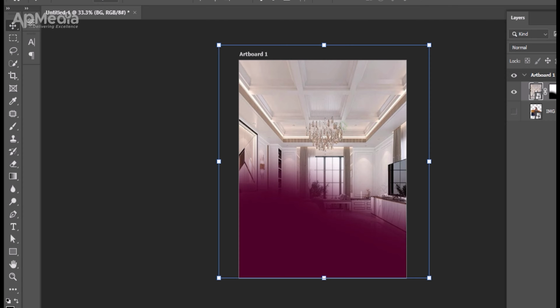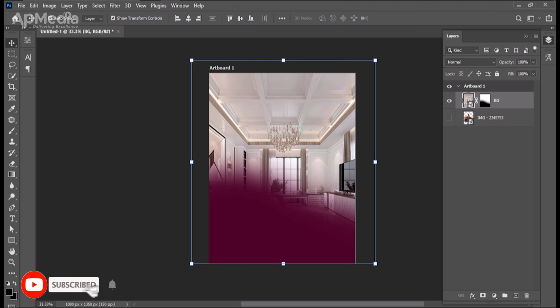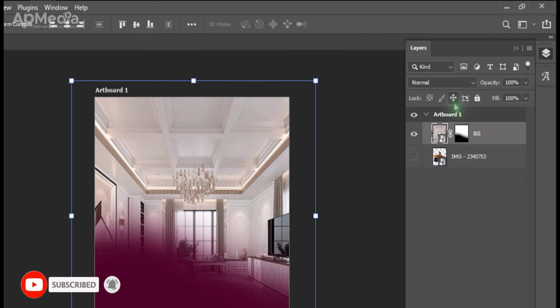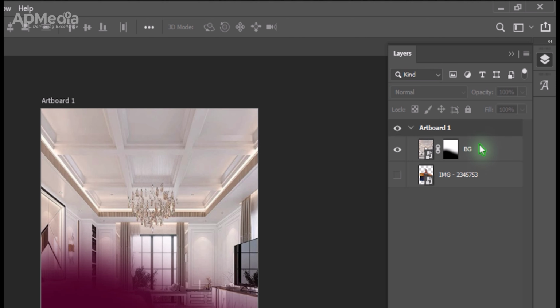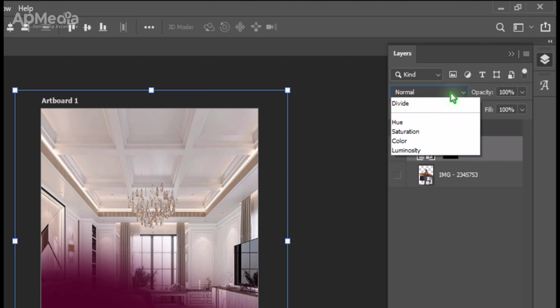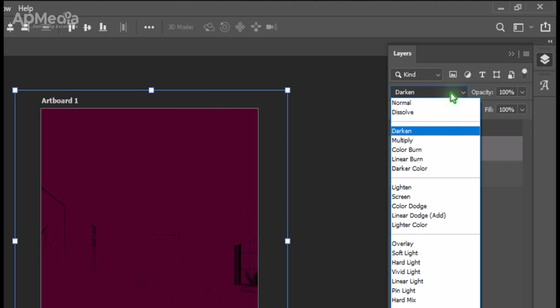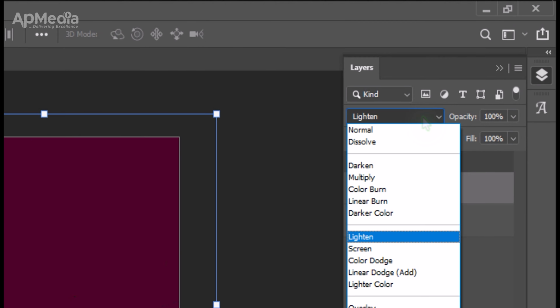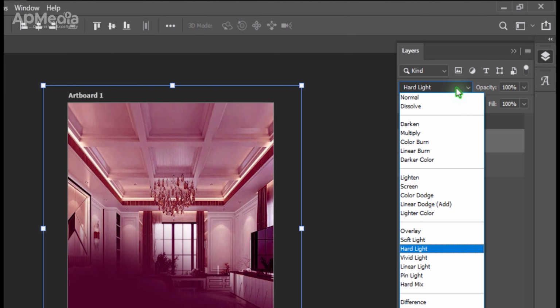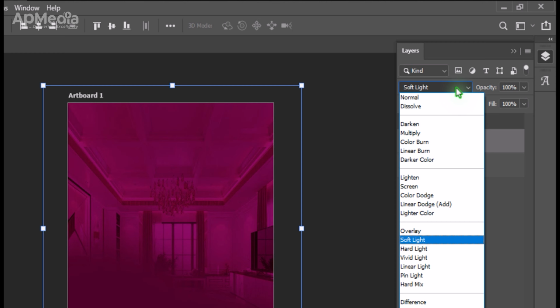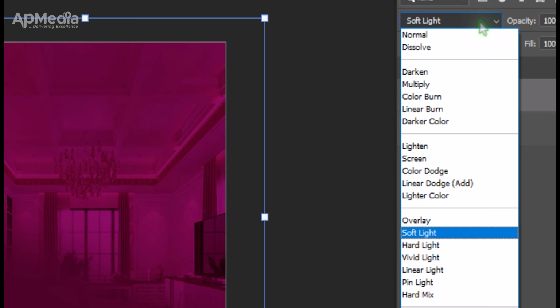So now I'm going to blend this image into the background. Let's look at our blending mode from here. So select the background image and blending mode. We'll just check through a number of blending modes that we have here and see the one that would work for us. So let's use soft light, for instance.